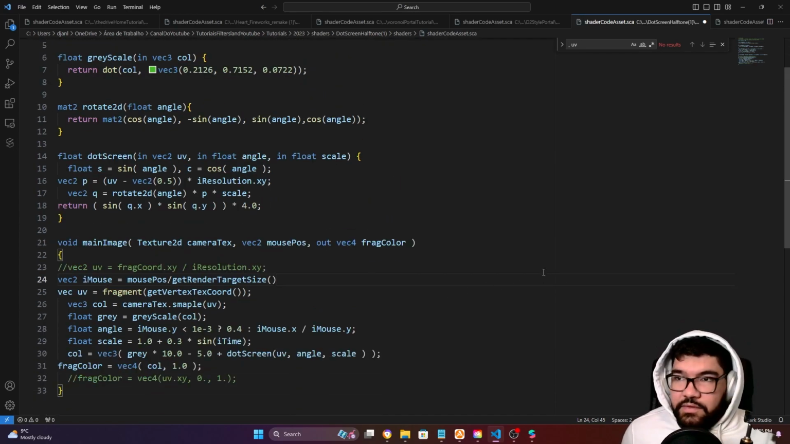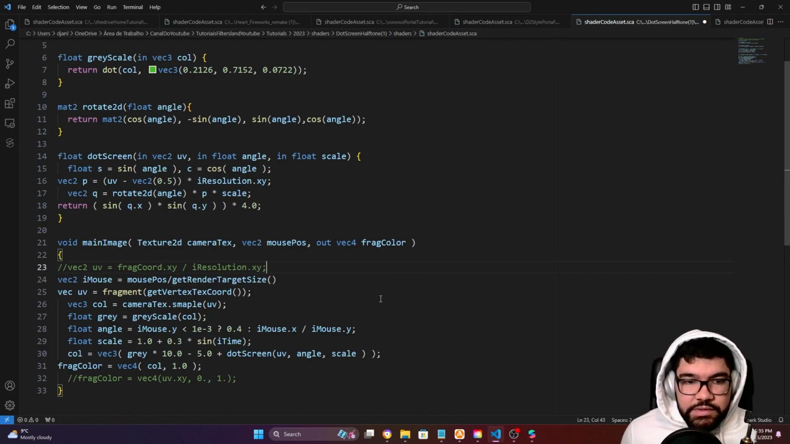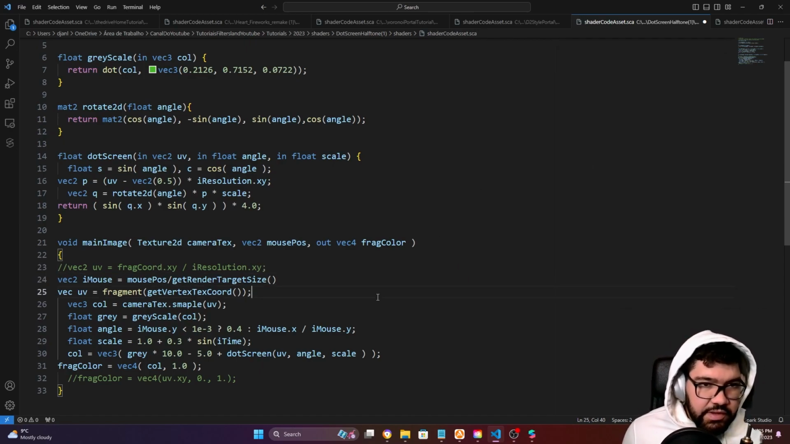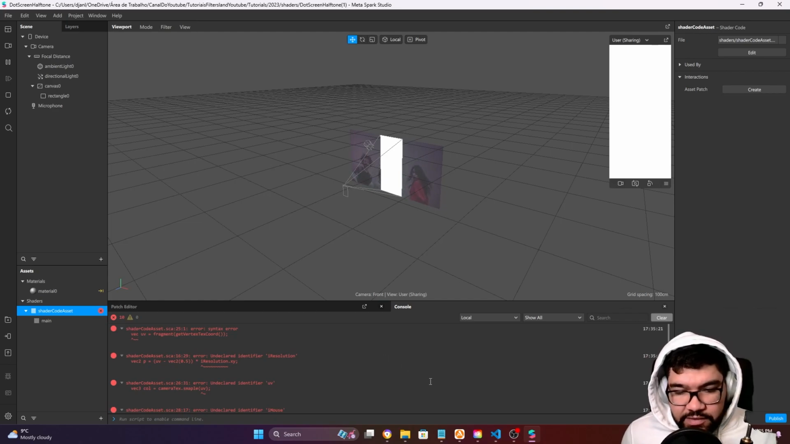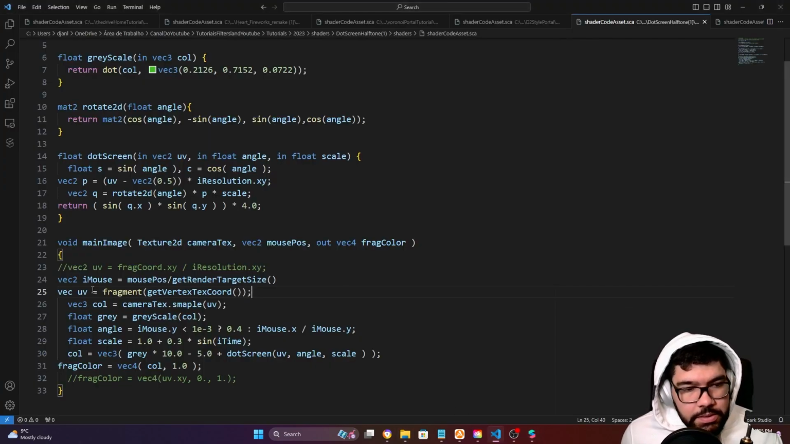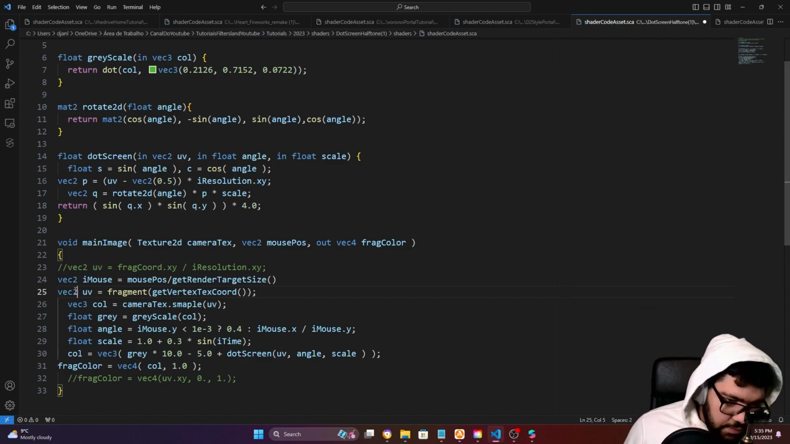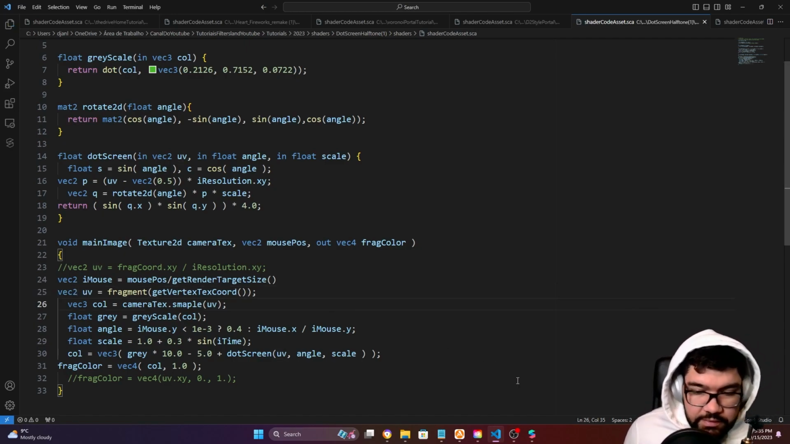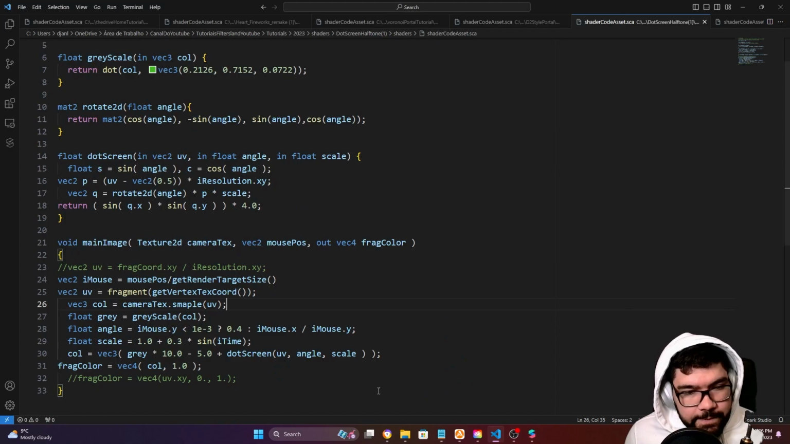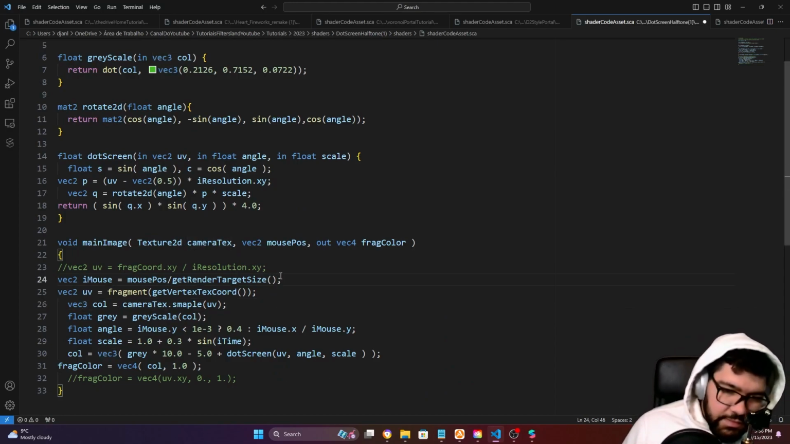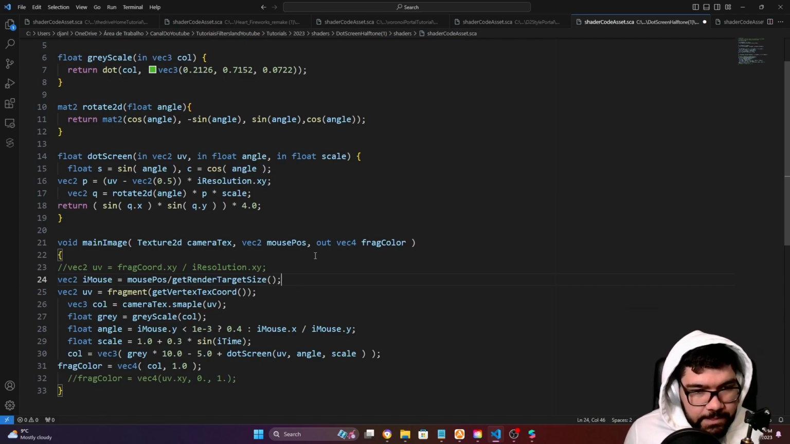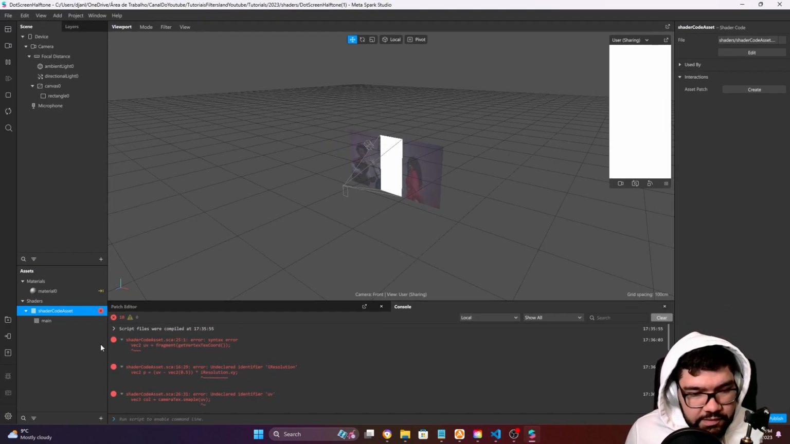I'm going to save to see which errors it's going to give. So Ctrl S, let me save here. Okay, I forgot to type here vec2. Here, vec2. I'm going to save it again. Let me see. Yeah, I forgot to put the semicolon here. And it's also giving this error that we don't have the iResolution.